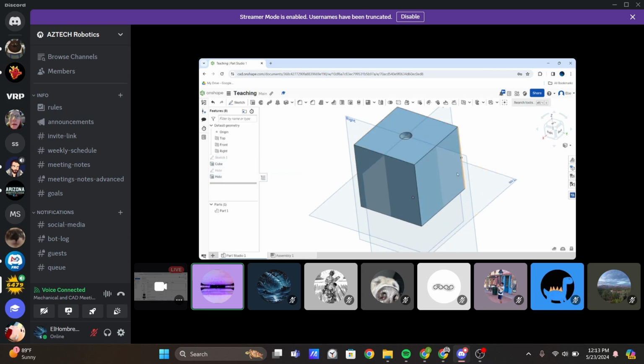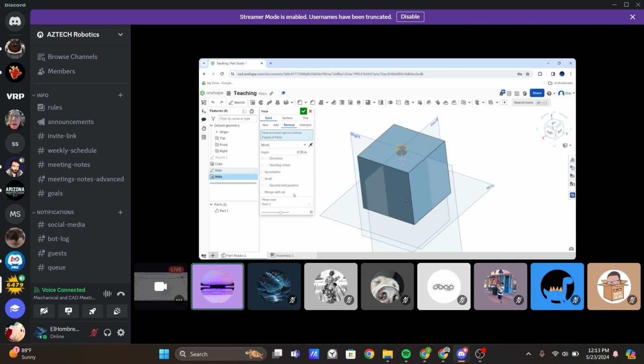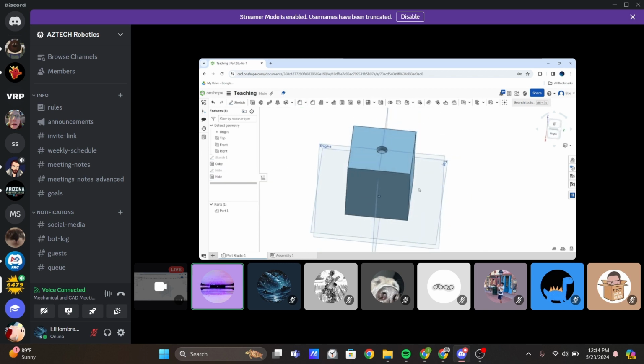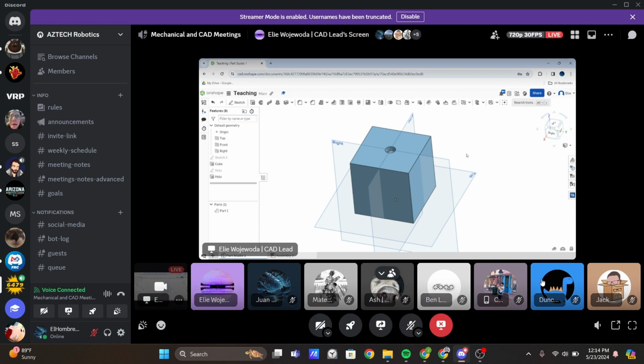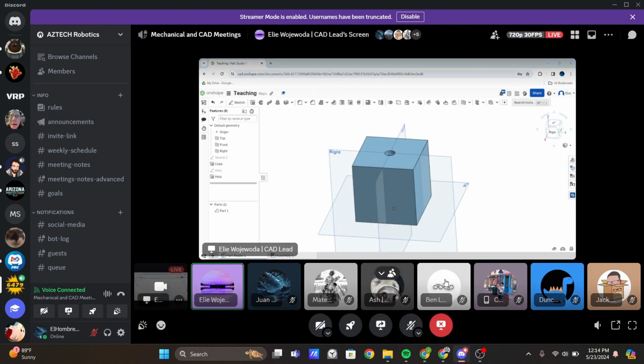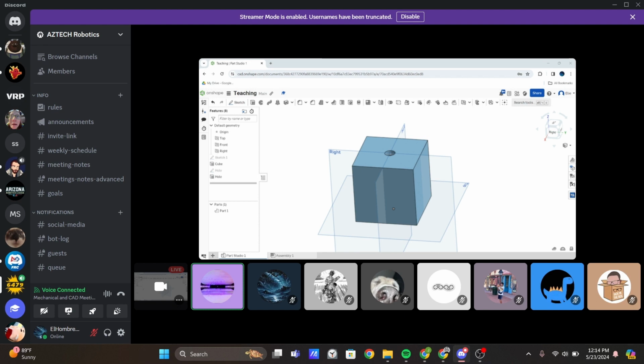If you're struggling to get the hole or the new part to actually be a part of what you've already created, the merge scope here basically tells you which part it's going to be connected to, so which part you're either taking away from or adding onto. So yeah, that's kind of the basics of it. Sorry, I'm kind of throwing a lot at you guys at once. We're going to have obviously a more in-depth curriculum later, but for now this is just how to make things.